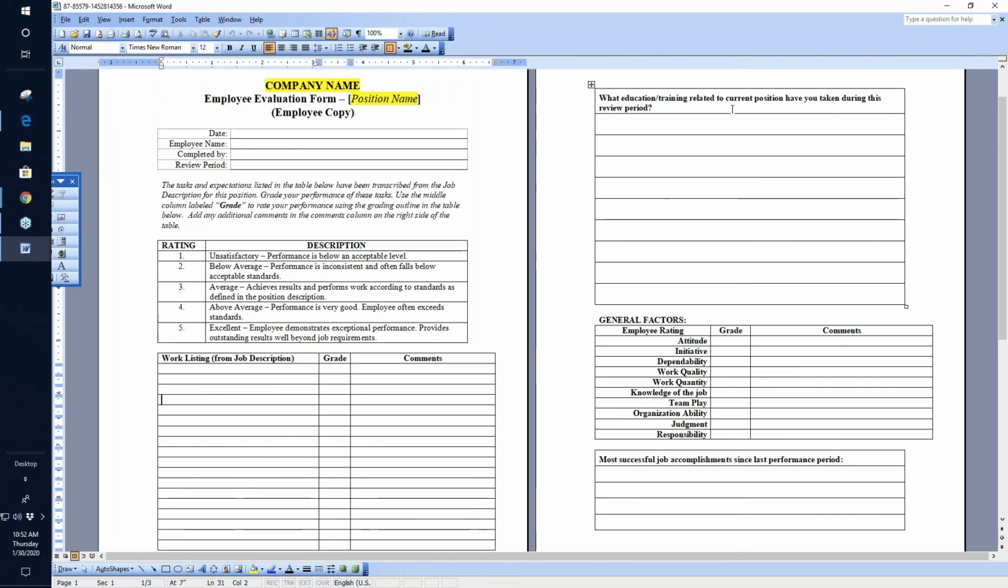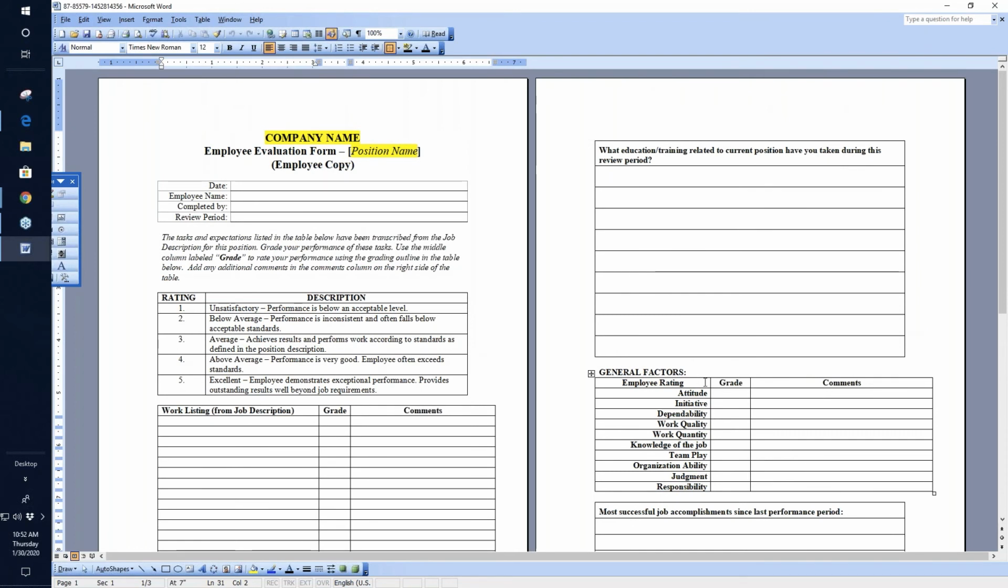So this is like education and training, the current position, has taken during the review period, things for next year. You can do general factors like this, attitude, dependability, all of that. And then accomplishments, most successful job accomplishments since last performance period. So a few extra fields like this can be used as well. So let's say I filled this out for Mary.